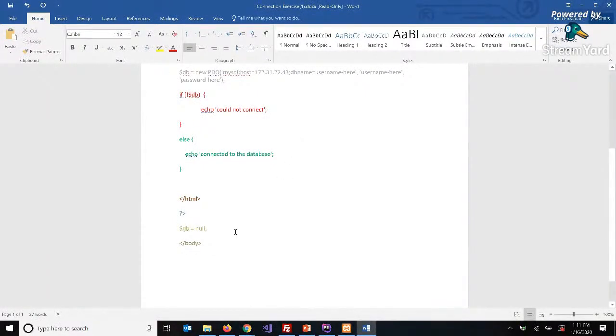Right. What's happening? What is this db equals null? What is that doing? It empties the variable, yes. And what does that actually do? Closes the connection. Okay. This is critical.